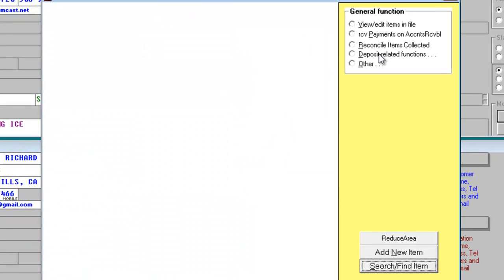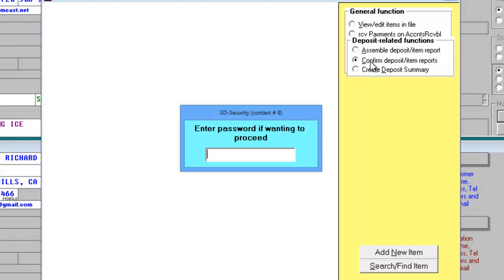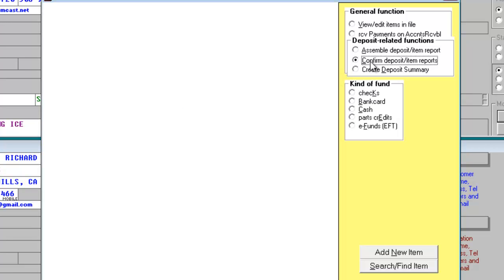Next, choose Deposit-Related Functions and Confirm Deposit Item Reports. This area is password protected. Choose the type of funds you're verifying. We'll pick checks.